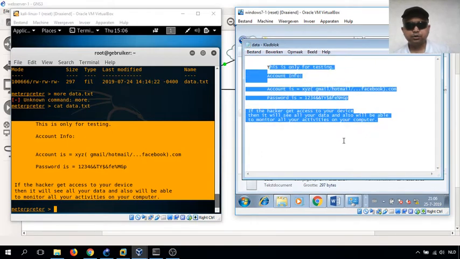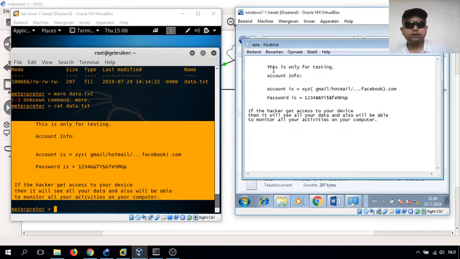You see, they are exactly the same. This is only for testing info and account information, and also some extra information here. If the hacker gets access to your computer, I put something here, I write these things. So you see how we get access to this folder, to this file.